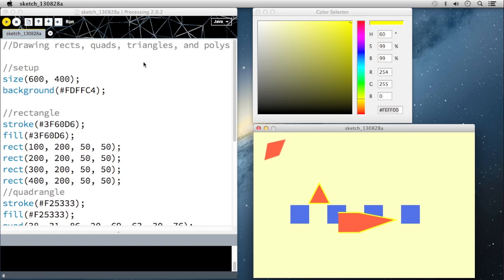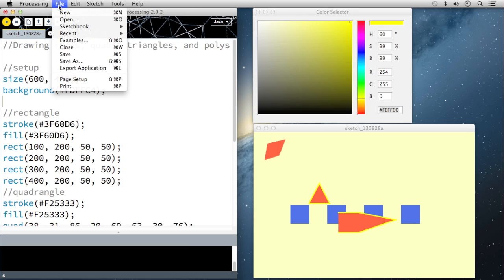Now, when you're all done with your sketch, you'll always want to save. And to save in Processing, it's very simple. Simply select File, Save, or Save As, and choose a location. Given your file name, Processing will place your file inside of a folder of the same name.